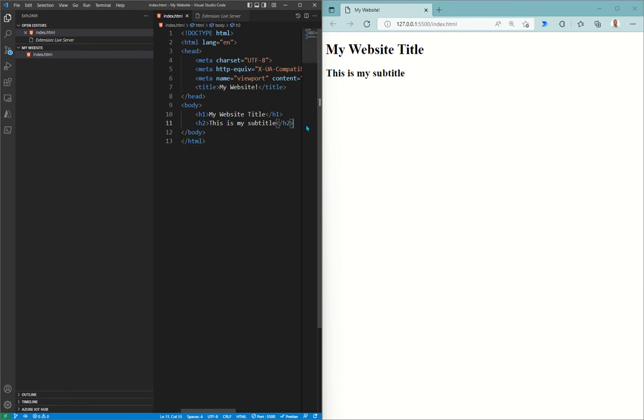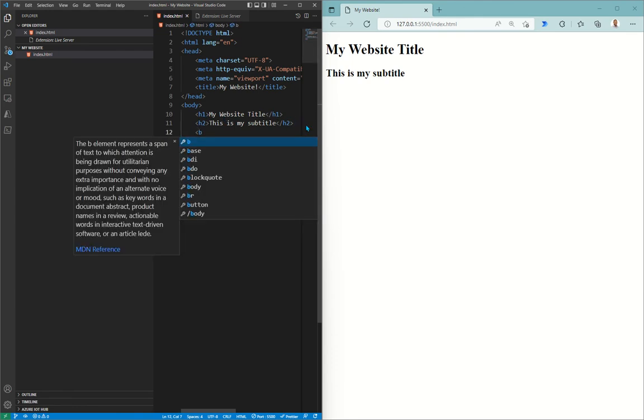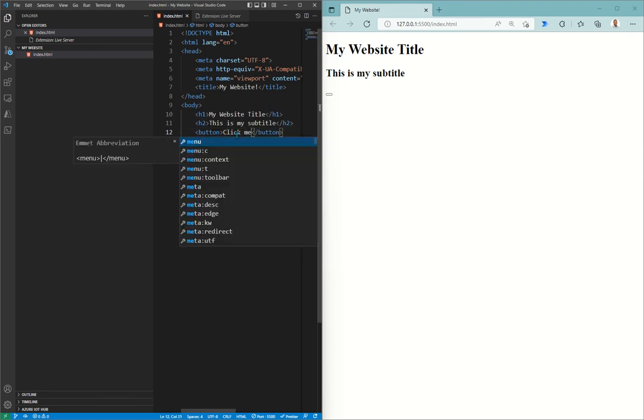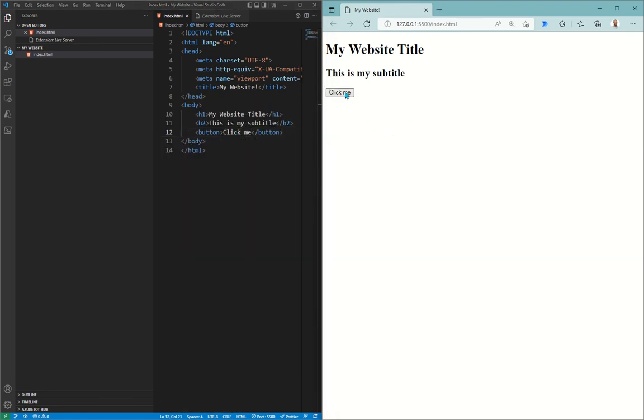I can also do something like creating a button by calling out the tag button. We have an opening and a closing bracket, and an opening tag and a closing tag. And notice that here we have a little thing that looks like something that you can click. Now I can add click me, and that will be the text that's inside of the button.